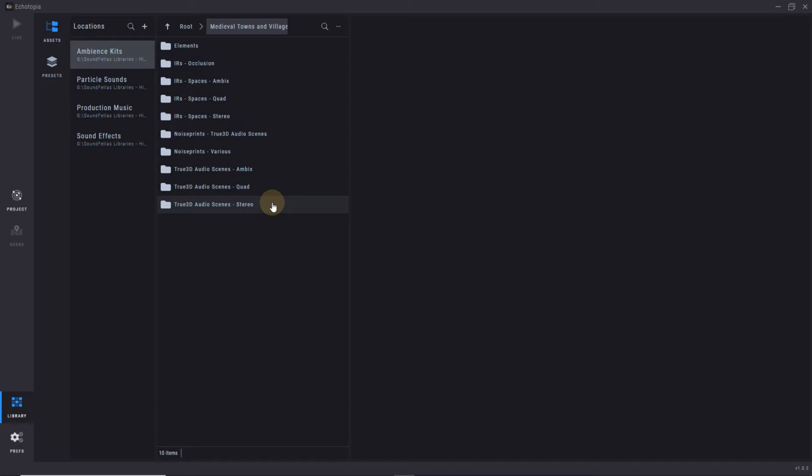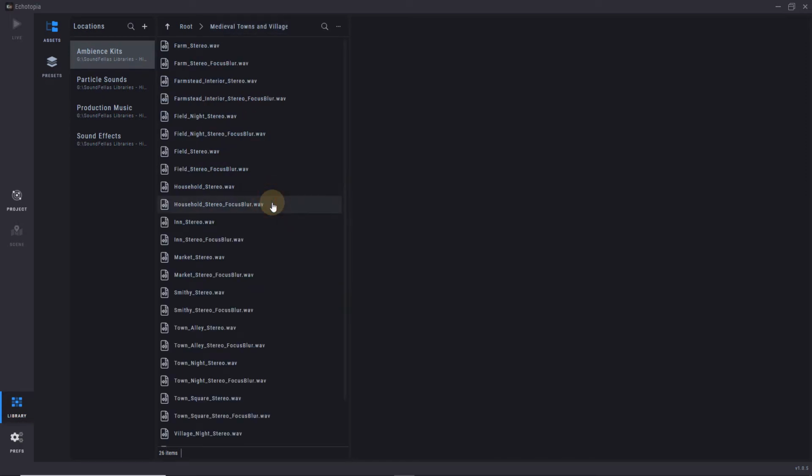In the True 3D Audio Scenes folder, you will find designed ambience loops of places you will likely find in a medieval settlement. We have farm, farmstead interior, field night, field, household, inn, market, smithy, town alley, town night, town square, village night, and village. We also include focus blur versions of these scenes.